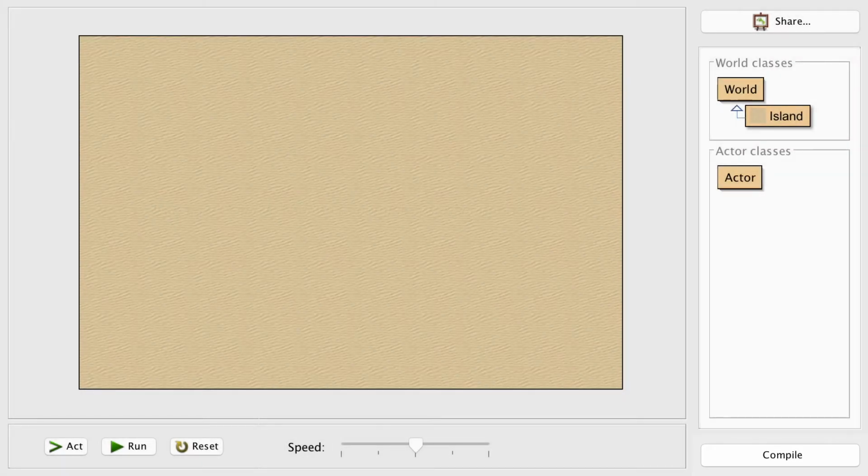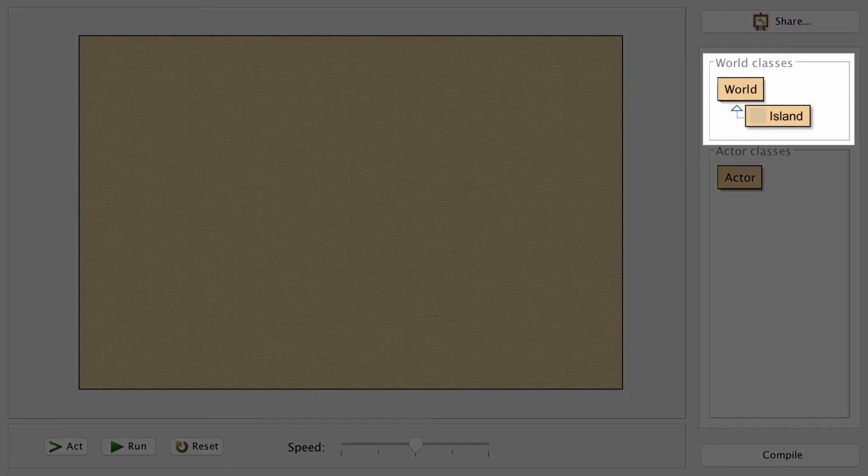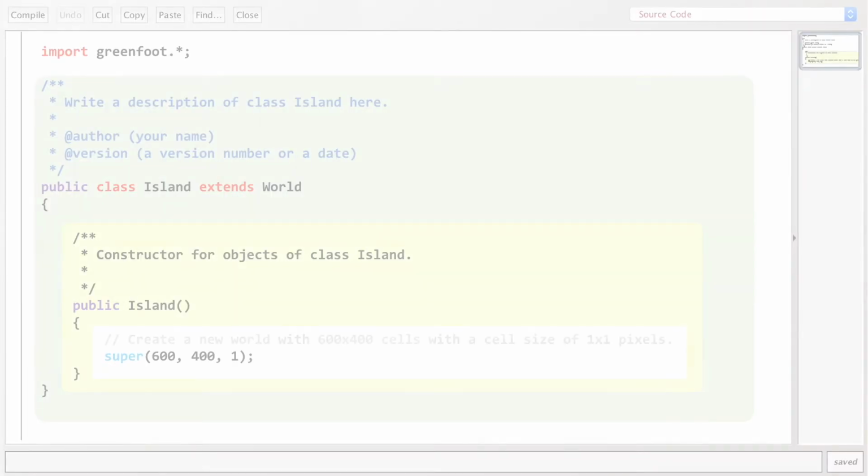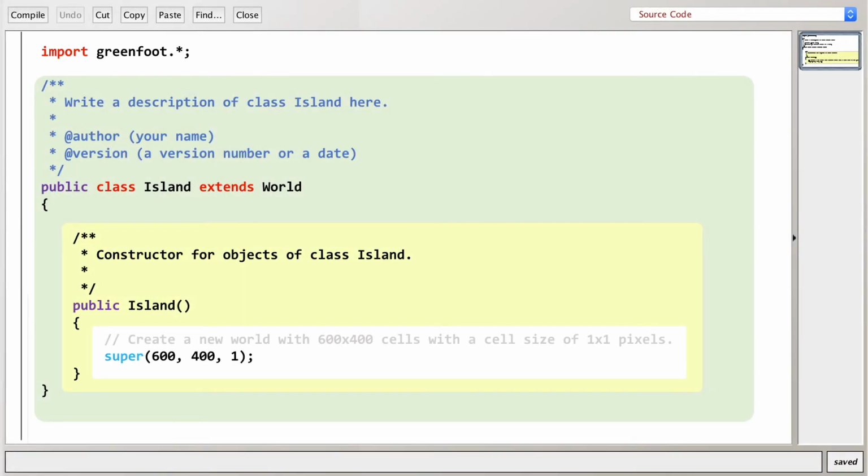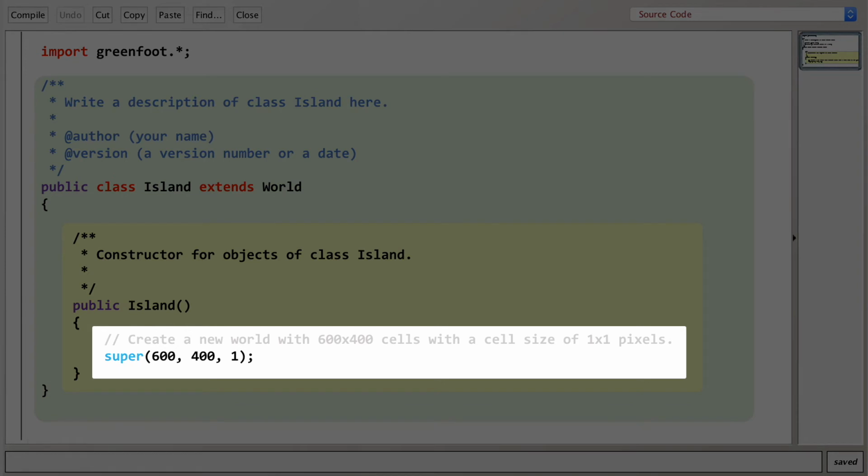Great! Now that it's compiled, we can see the world has appeared in the stage, but it's been given an arbitrary shape and size. The exam will always explicitly state what size it should be, so we're going to need to go into the code of the Island and change it. Double-click on the subclass to open the code editor. Okay, so the important bit here is in the Island method. This is the code that runs as soon as the class is instantiated. In other words, as soon as the class appears on the stage, it will run this code first.